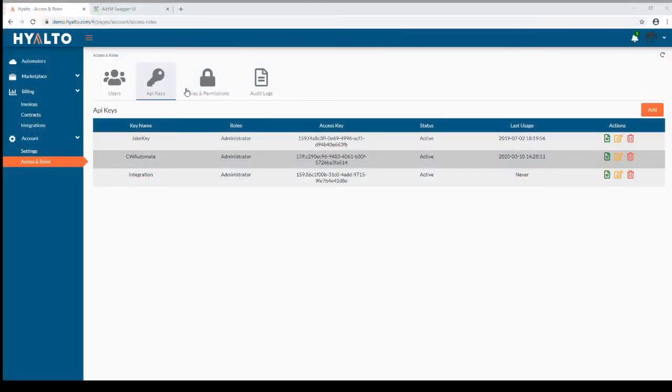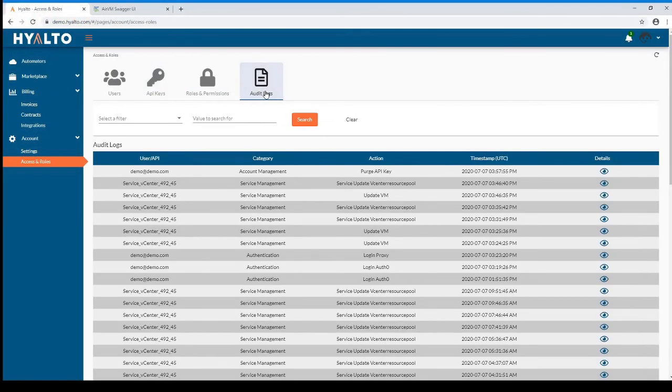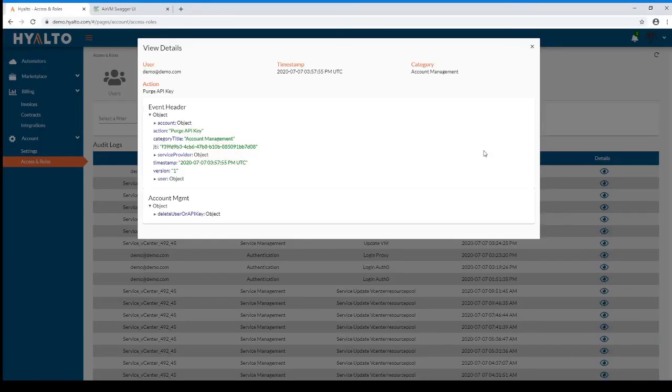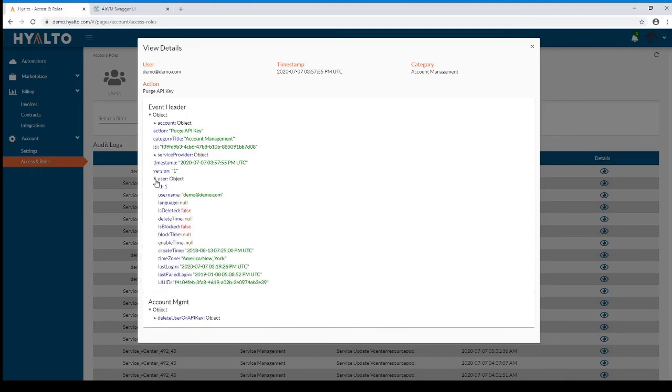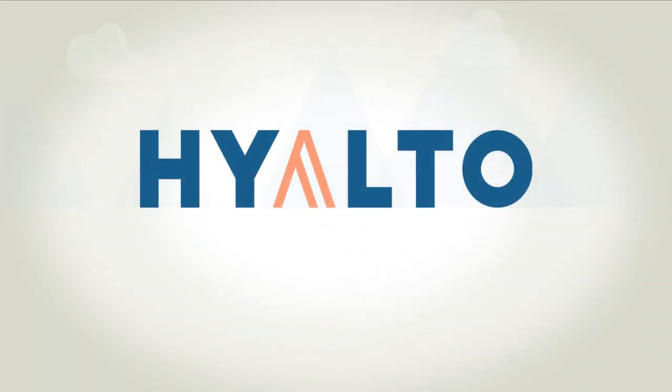Lastly, High Alto keeps an audit log of when a change was made, who did it, and the details of this change, giving you and your customers full visibility and transparency over the private cloud workloads running in your data center. So in a nutshell, this is how High Alto can help transform your vSphere data center into a multi-tenanted environment.